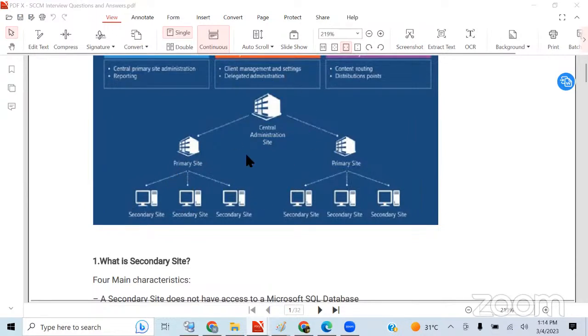This is only needed when I have a large number of objects in my environment. One primary site can only handle 1 lakh of objects. So if there are more than 1 lakh objects, then I need to configure a CAS, and under the CAS I can configure multiple primary sites.